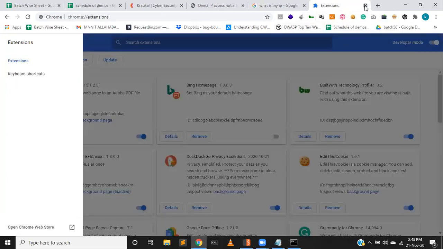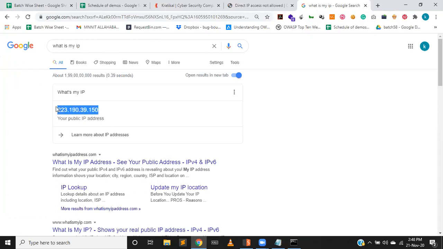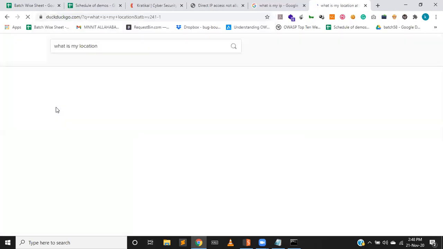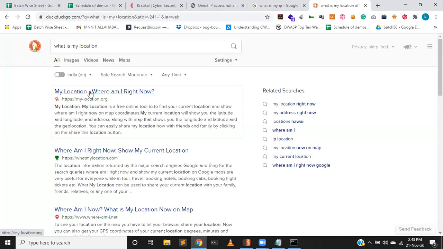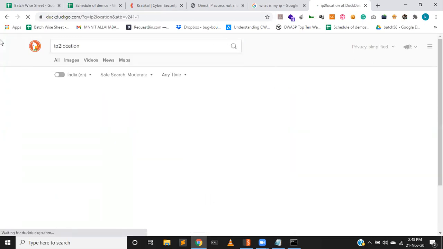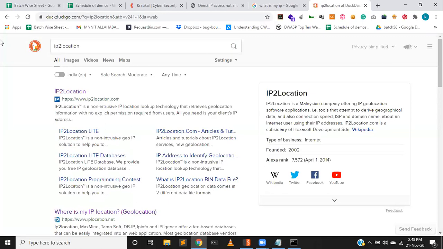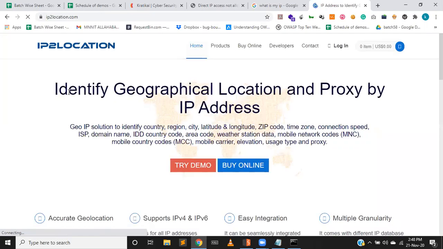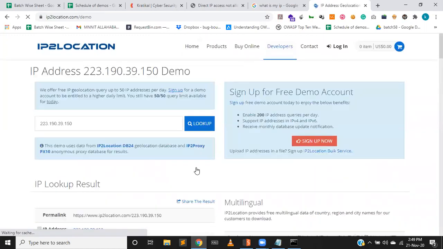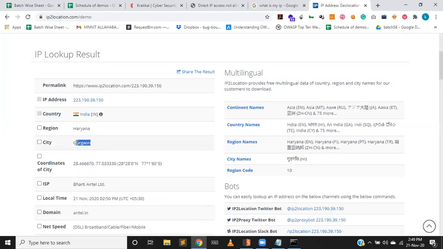How to use it? Right now my IP address is this one. If I want to see the location of this IP address, I can search for IP2Location. Here we have IP2Location. Just open this one, go down or click on try demo, and enter your IP address. My IP address is already selected over here. It tells me that I am in Gurgaon right now.